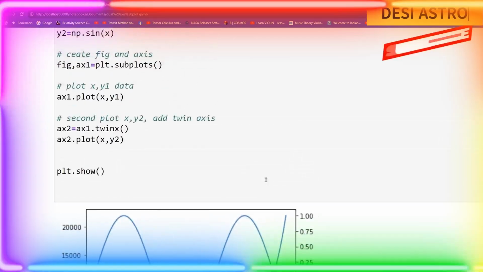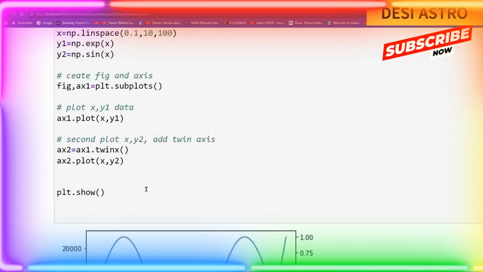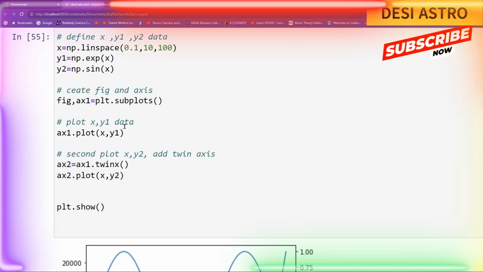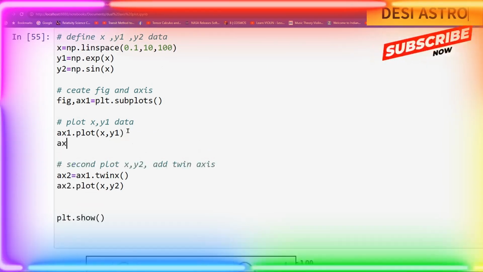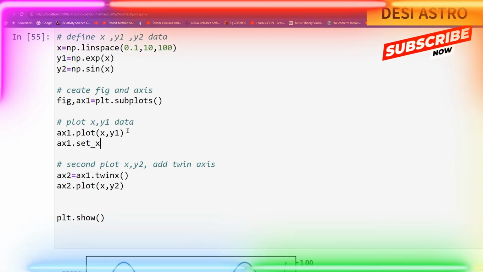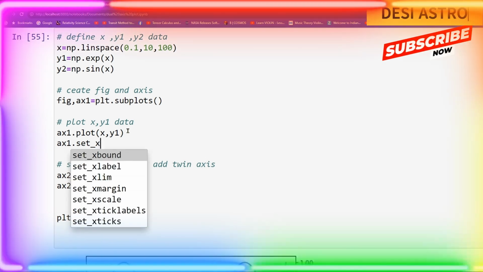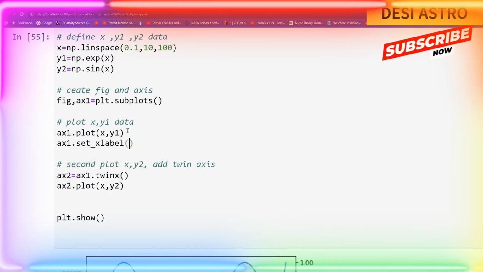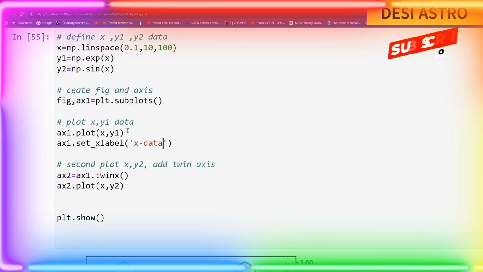You can also give colors to these plots to customize them. So you can set here ax1.set_xlabel, and you can call it x data, right, and also you can give color.